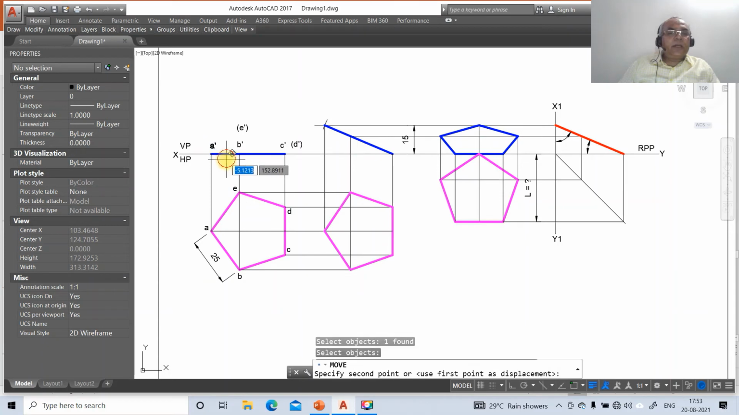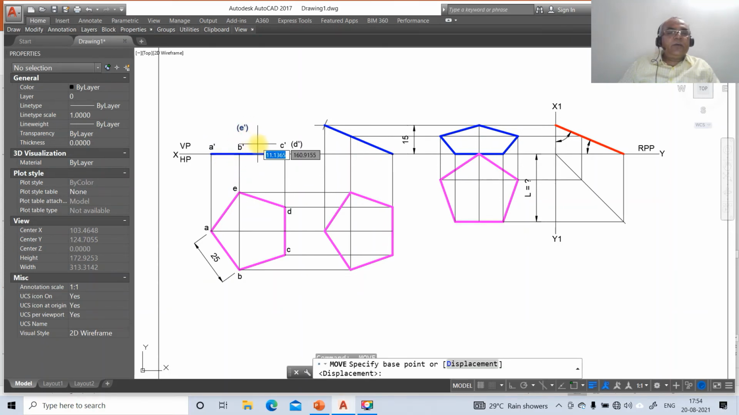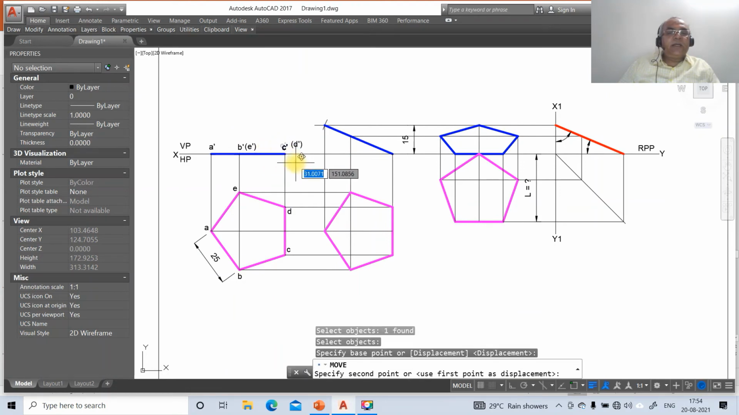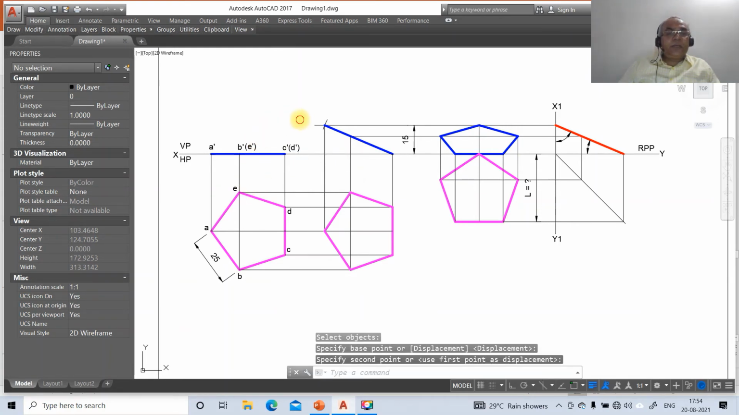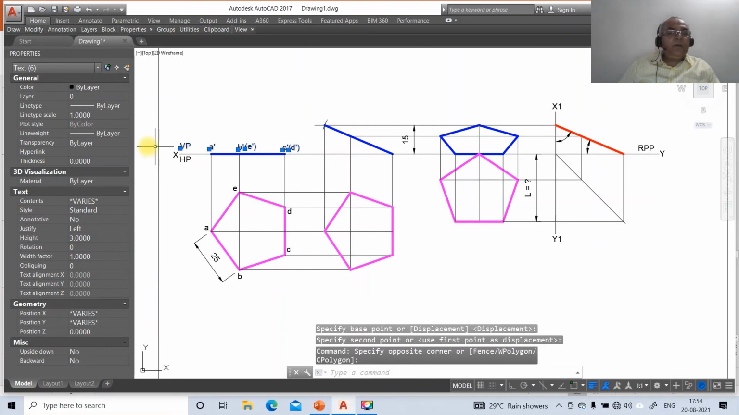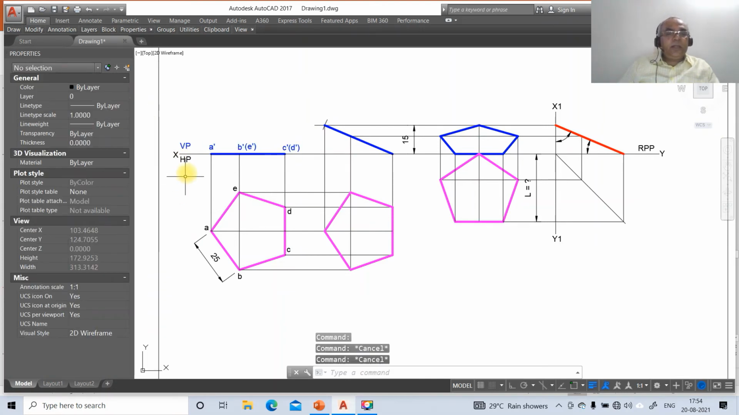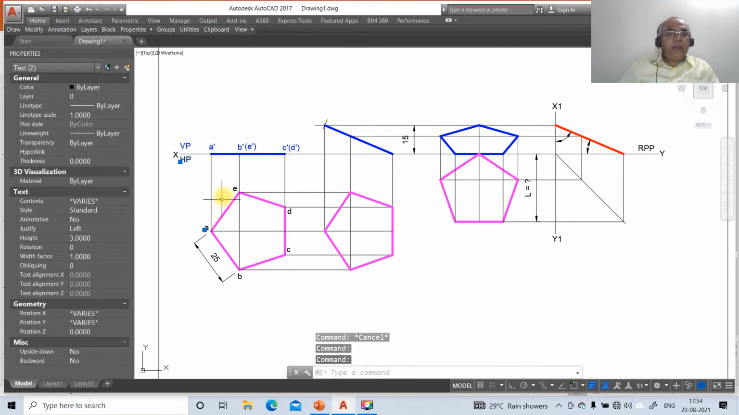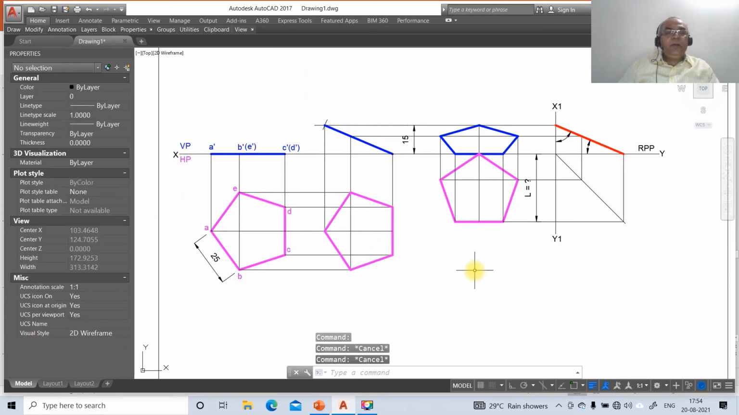Then here you mark this as A dash, you take this as B dash, you mark this as E dash, you take this as C dash and you mark this as D dash. Then you just click on this front view, go to layer, make this as front view, then you click on HP, A, E, D, C and B.